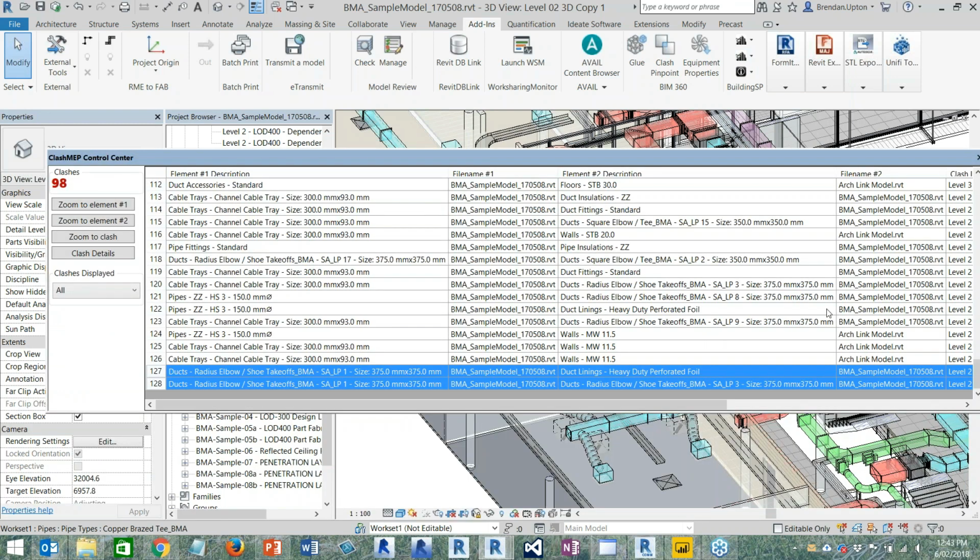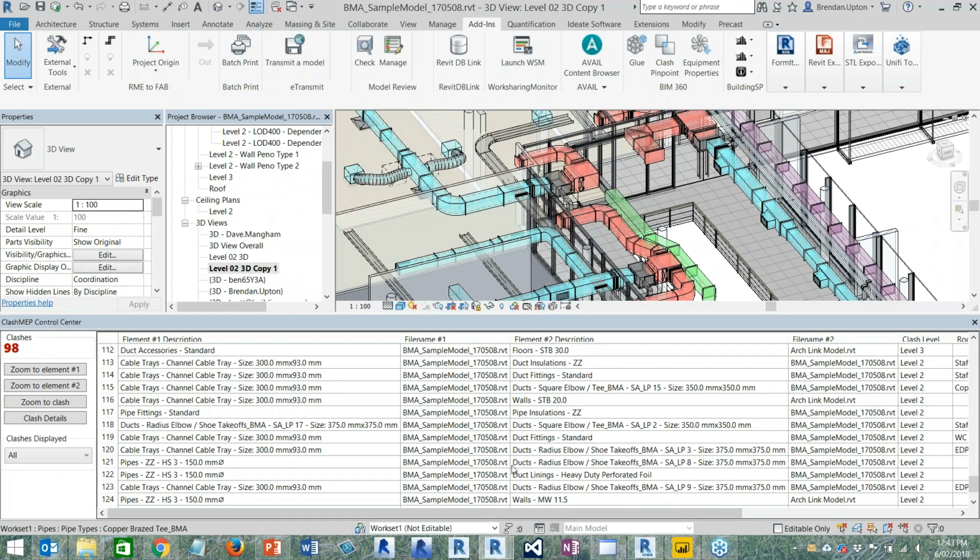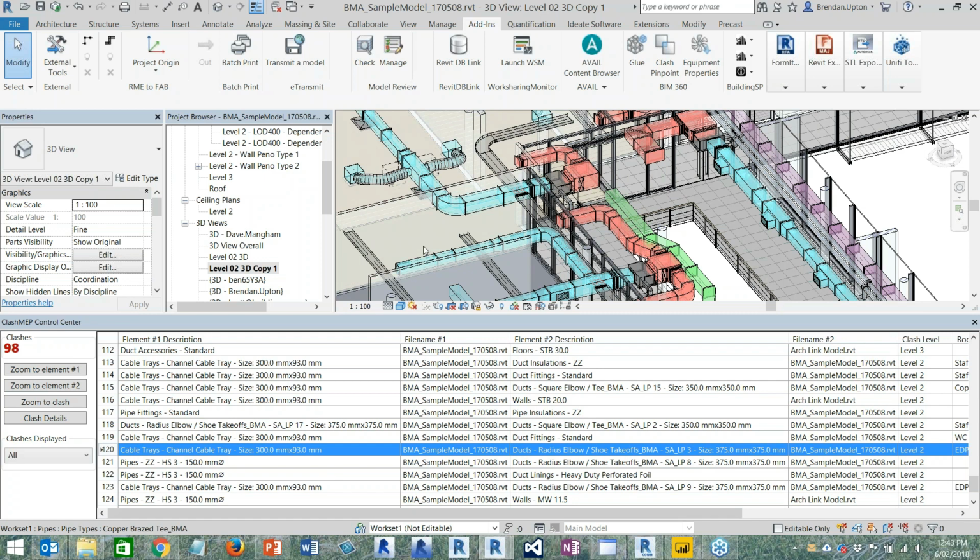So you can have it floating on another screen, or you can dock it as I'm doing here at the top of the side. If you're using dual monitors, you'd probably put that out to the second screen like you do with your properties and your project browser generally. So that's the control center. There's a few other little features inside of the control center that are worth pointing out.